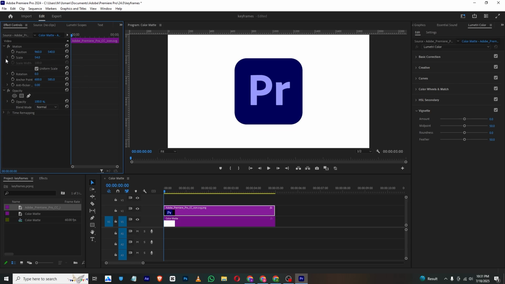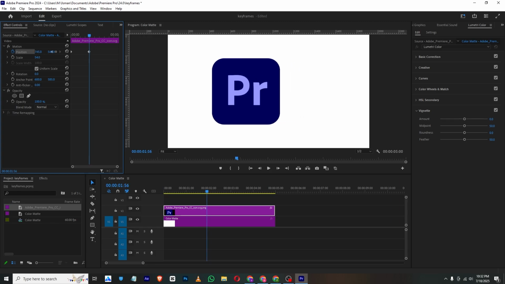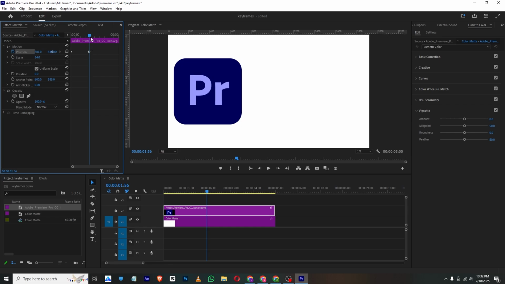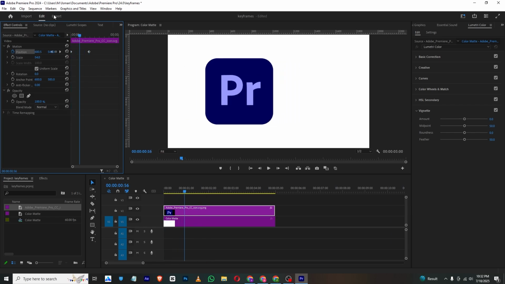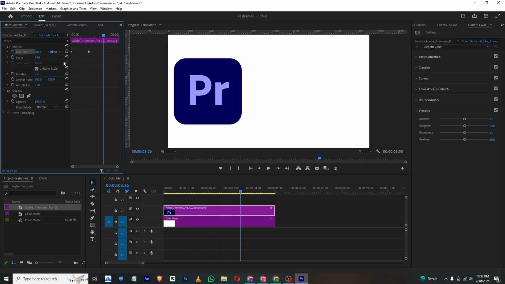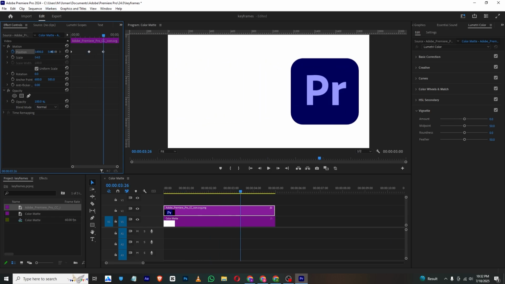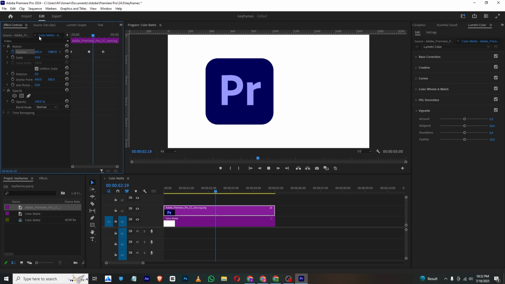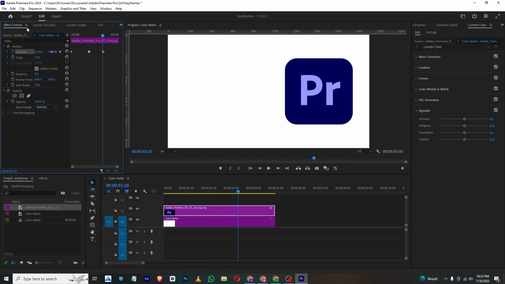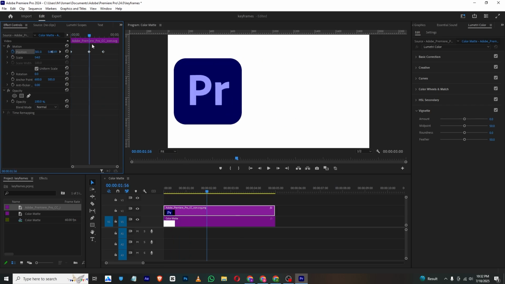For the position, if we add a keyframe at the start, then move a few frames like this, then simply make it go to the left side. It will give us this animation right here. And if I again move a few frames more, I will simply drag it to the right side. This will give us this animation. So our complete animation is looking like this.